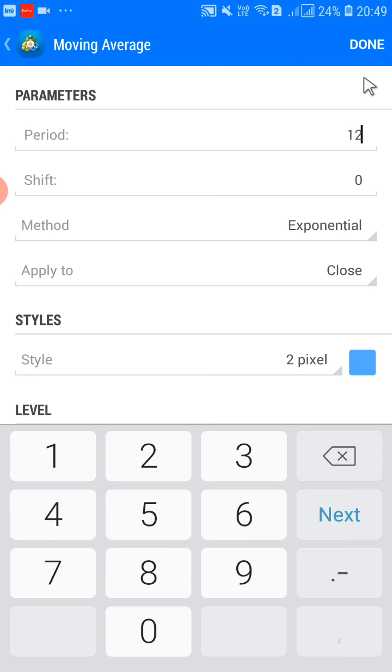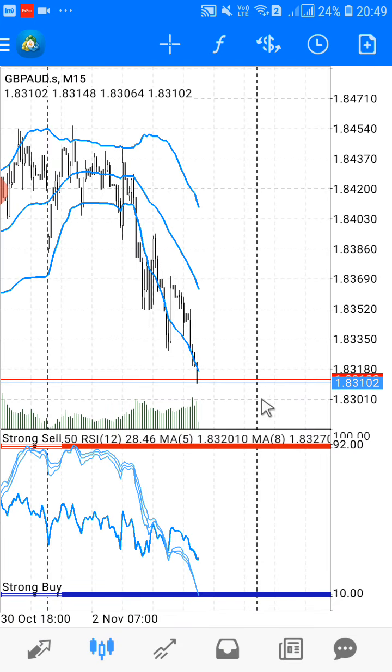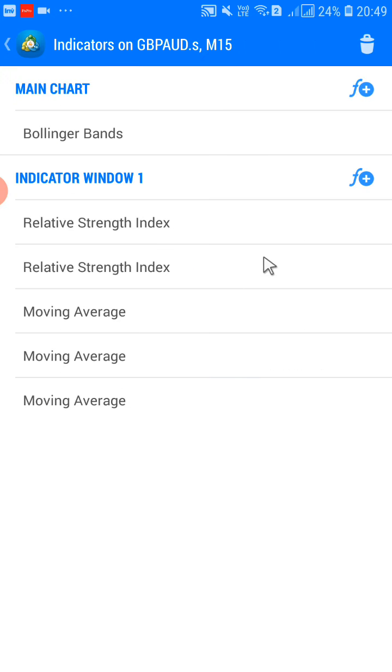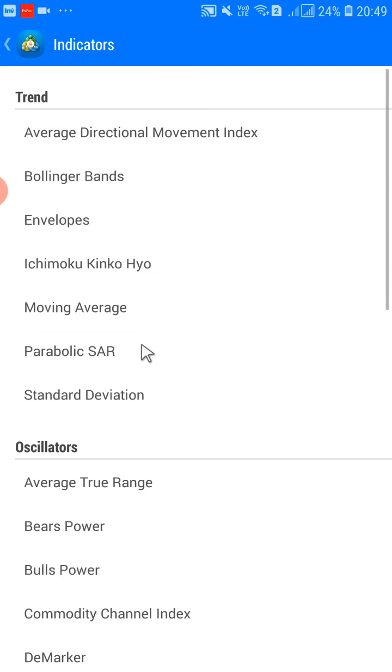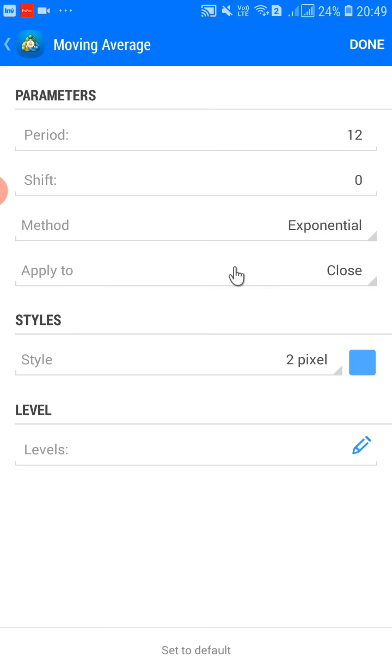Yeah, guys, it is what it is. Make sure we go again on this moving average. We're going to add another moving average. As for here, we are going to make sure that everything is the same, just to follow what I'm doing. Here, we change it from 12 to 15.